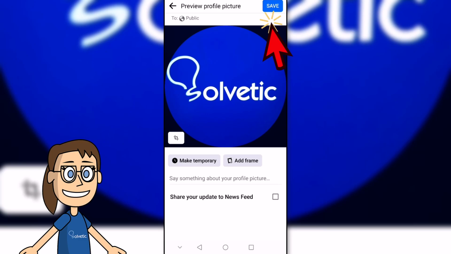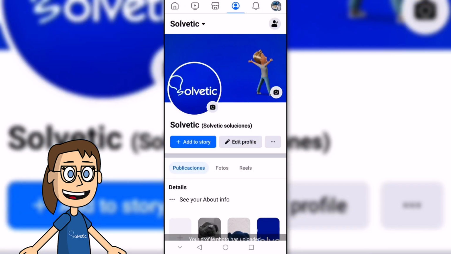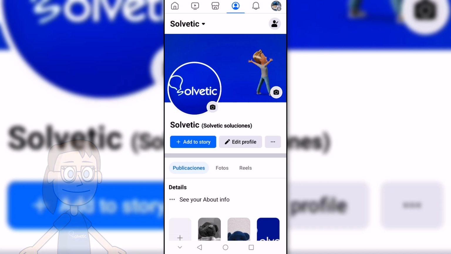Finally, we apply the changes with Save, and we will be able to see that our profile photo has been changed without it being published in our feed or notified.